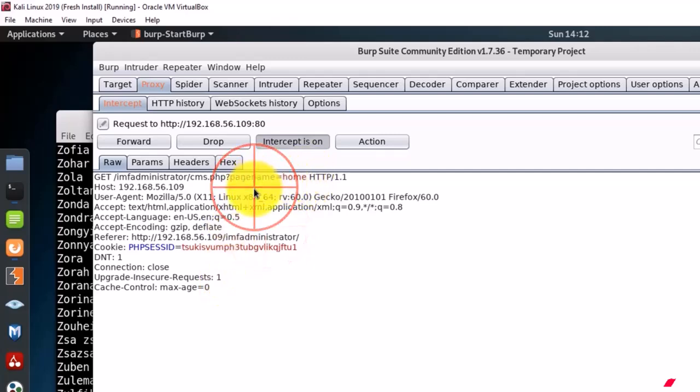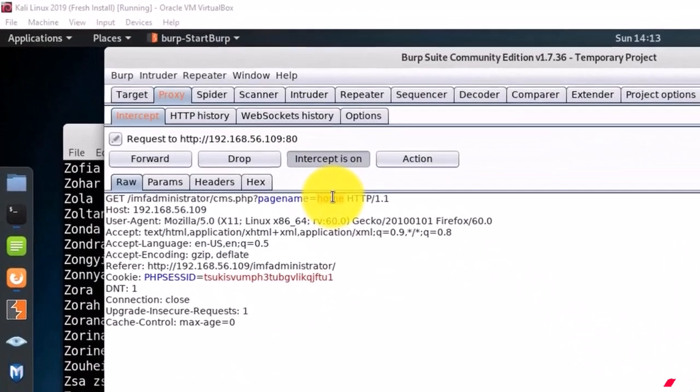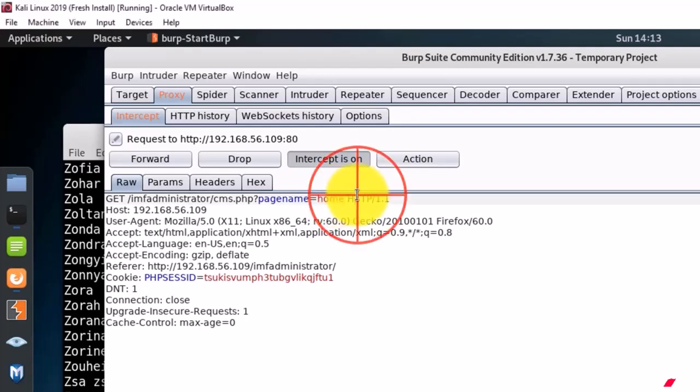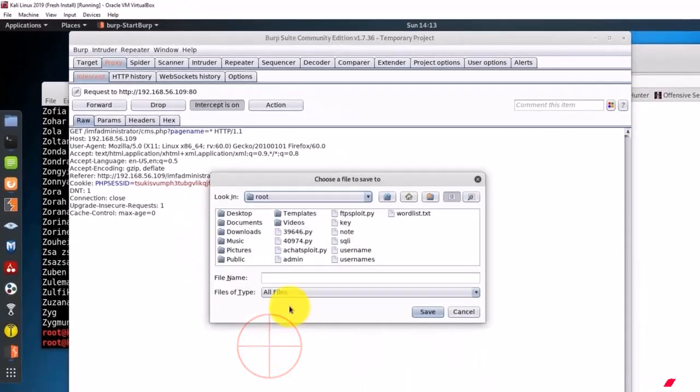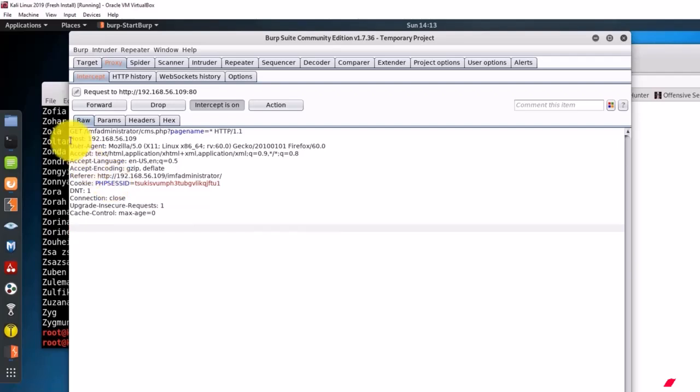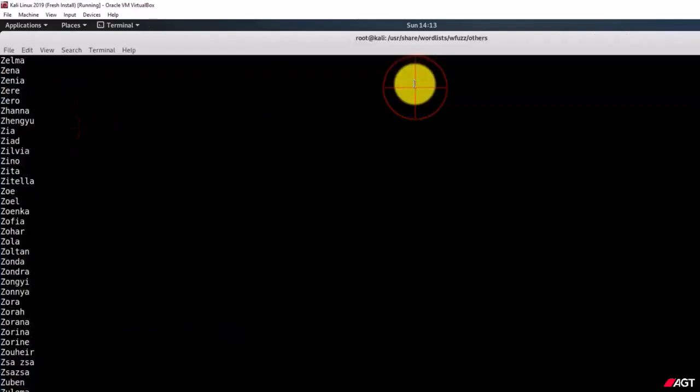So I'm going to place an asterisk here in page=, and that's where all the SQL injections are going to hit. All right, so put the asterisk there. Now right click anywhere, and we're going to copy to file. I'm just going to name it SQLi2. Go to a terminal.